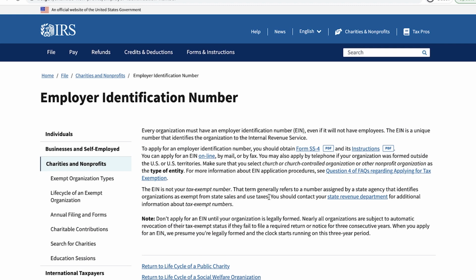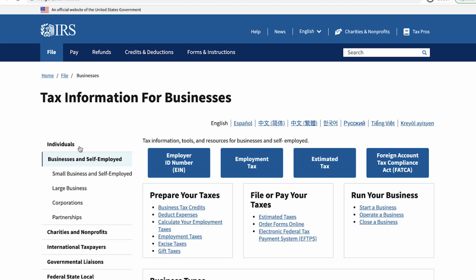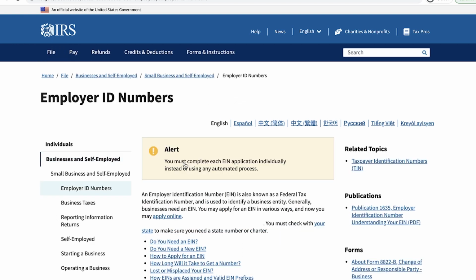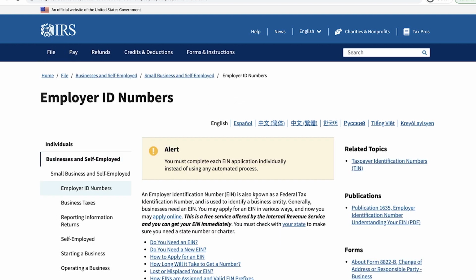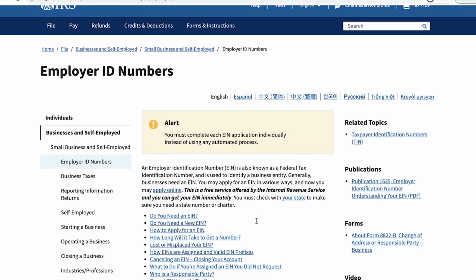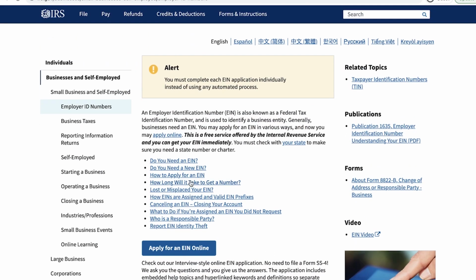And here, if you're a business and you want to apply for an EIN, here's Employer ID, EIN, with all the information they have. After you open it, it has all this basic information, like why you need an EIN, how to apply, and things like that. So if you want to apply for an EIN, you press here, Apply for EIN online.